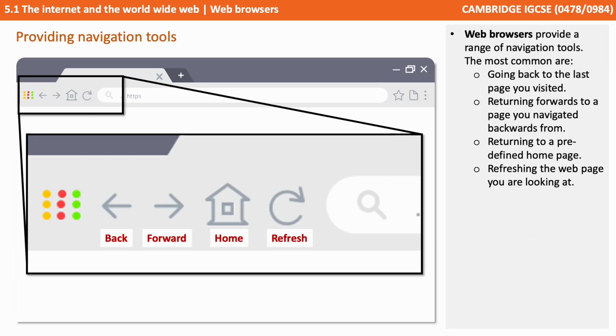Web browsers also provide a range of simple navigation tools. The most common are the ability to go back to the last page visited, the ability to return forward to a page you just navigated back from, the ability to return to a home page, something which you can customize, and the ability to refresh the web page you are looking at to check you're seeing the latest version.